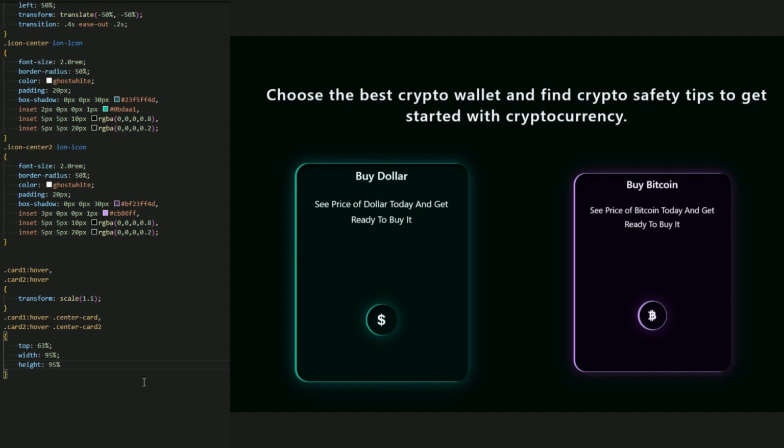Okay, and now for the text center, let me add opacity 0. Let me just copy this, paste it, and let me add the text center to add the opacity 0.